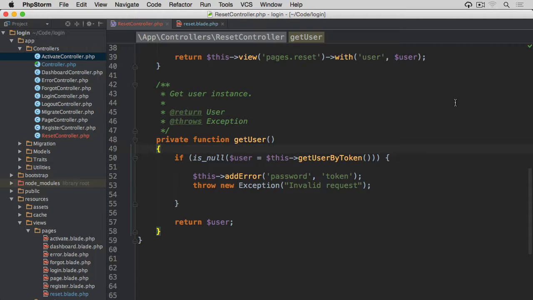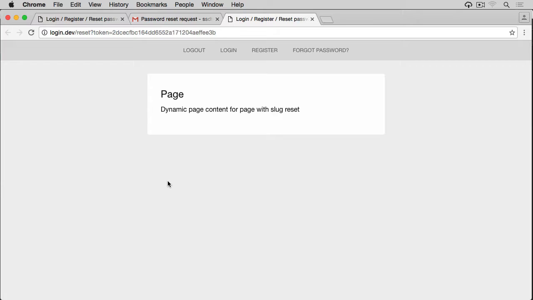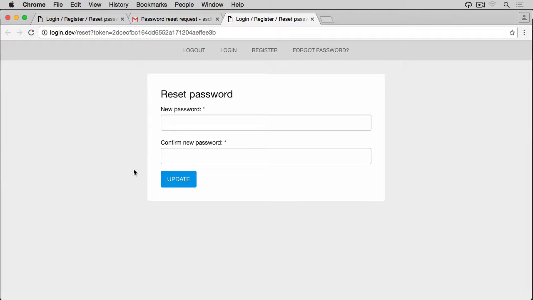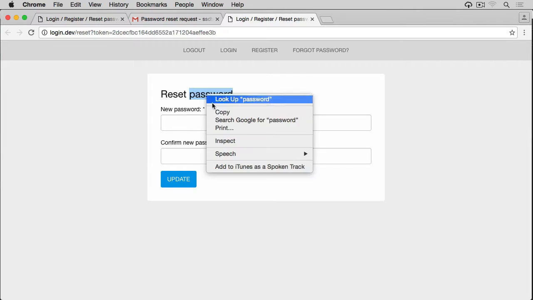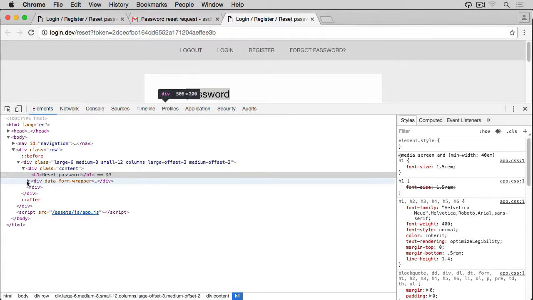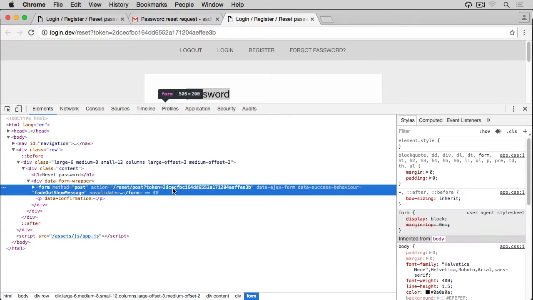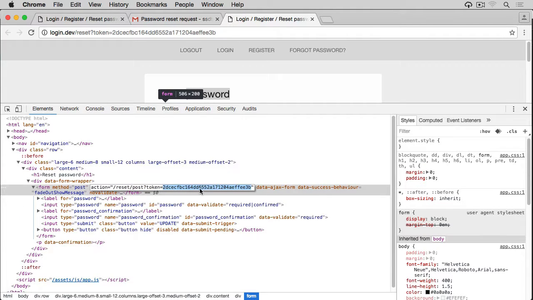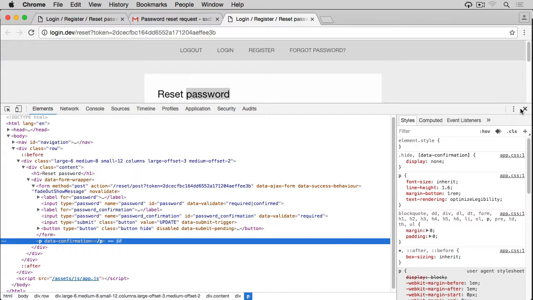So the next thing we need to do is to basically open our browser and check if we can actually see this view. So refresh the page, and there we go. Reset password form is now obviously available to us. If we inspect it, you'll see that if we check the form, there we go, the token has been appended from this user instance. So we can close this.